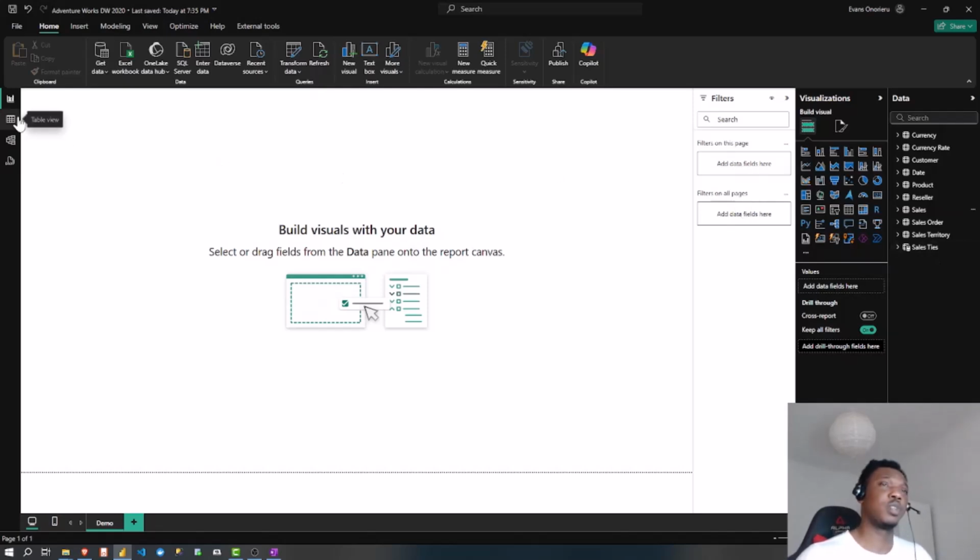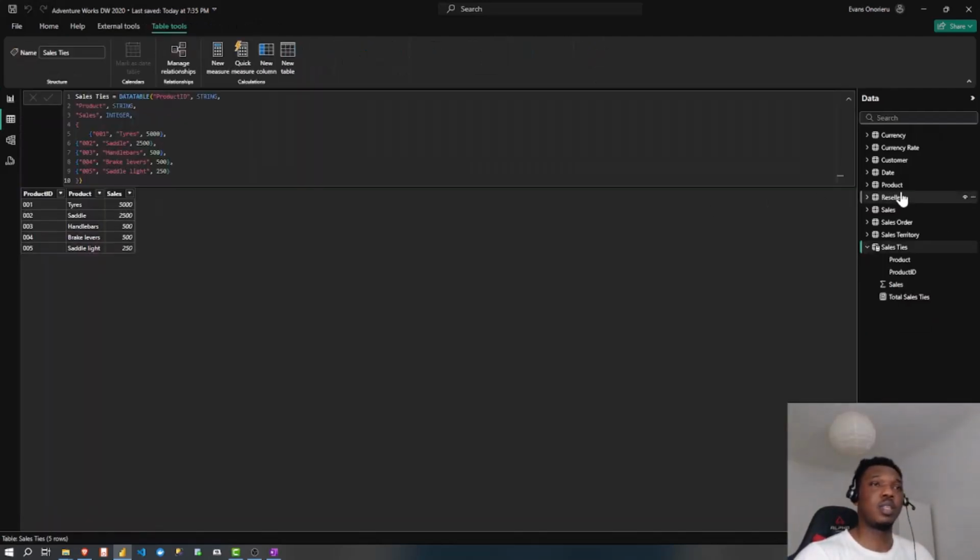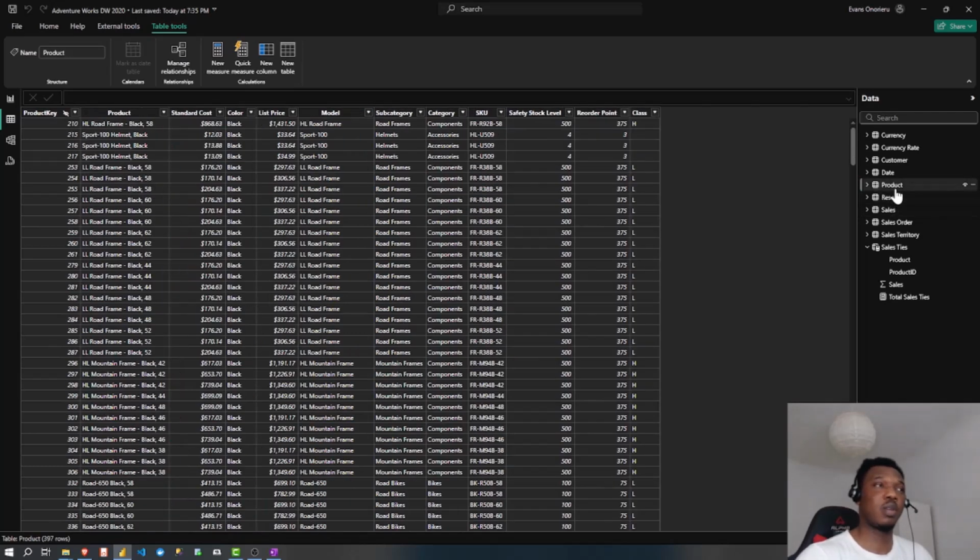Let me give you an idea of what's in the sales table and the product table. Let's start with the product table. The product table contains a list of all the products our hypothetical company AdventureWorks sells. AdventureWorks is a company that sells bicycles to different parts of the world. In the product table, we have a list of all the products: our product key, our product name, our standard cost, the color of the product, the list price, and so on.